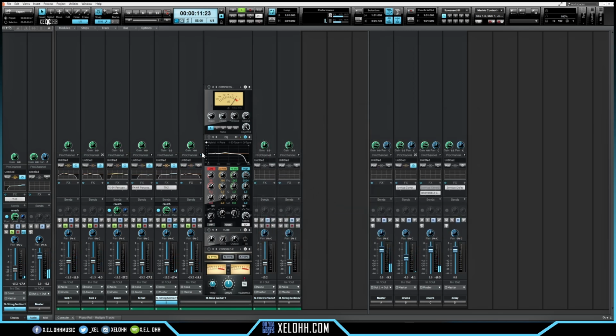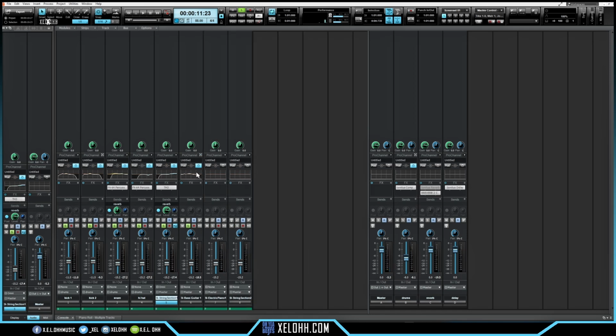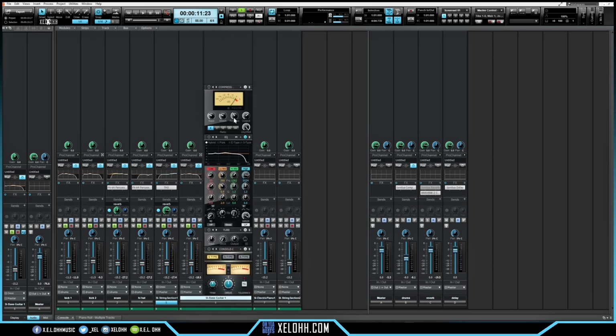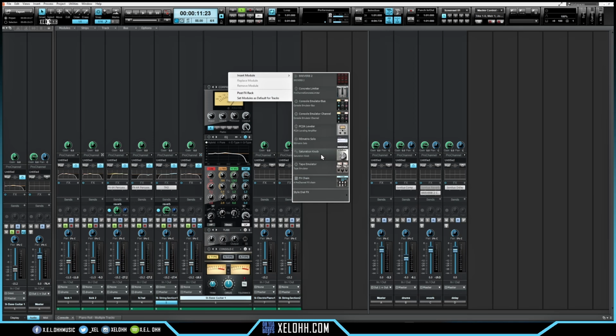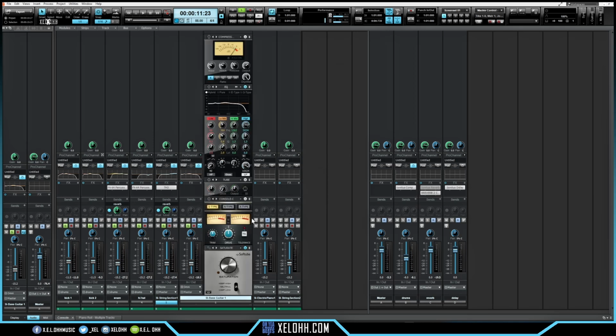Right, just something really slight, just to bring up the bass a little bit. And usually what you want to do is add one more piece in here. I'm going to right click in here and insert a module, and that module is going to be this saturation knob. So this will give your bass a little bit more oomph, as they call it, inside the track.